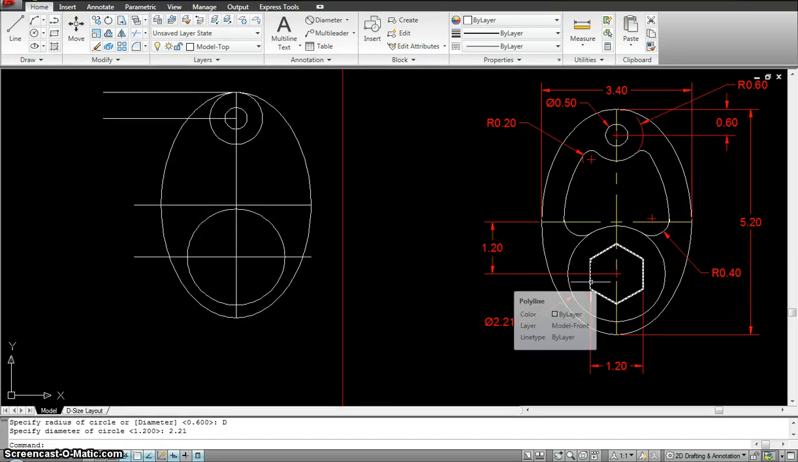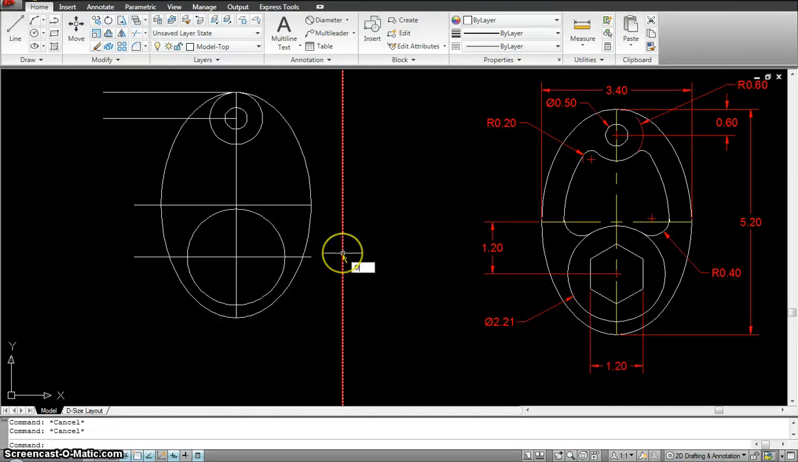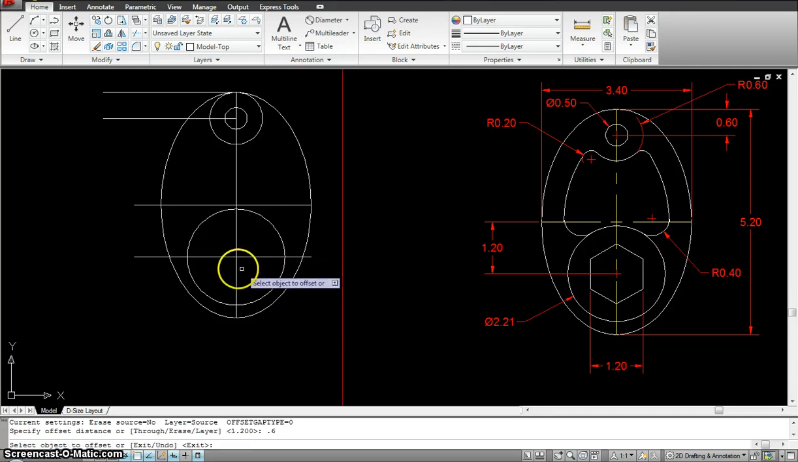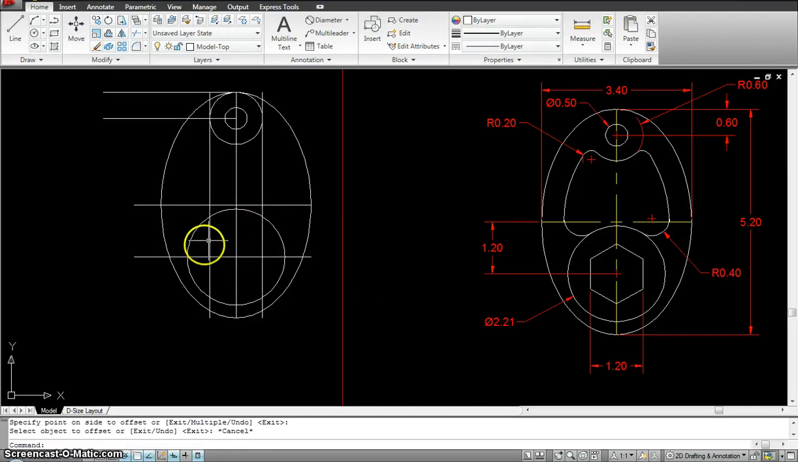Now the next one is a polygon. Now the polygon, the total is 1.2, so from the center is 0.6. So I'm going to offset O, enter, 0.6, enter, click on the center line, this direction, center line, this direction. So these are all my reference lines which I'll be deleting later on.